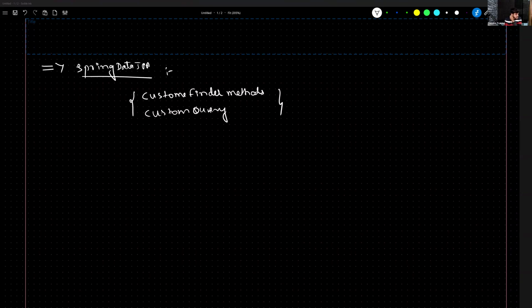In the last class, custom finder methods means if you want to customize at the time of retrieving the data, the concept of custom finder methods comes into picture. Yes or no, my dear friends? All of you.